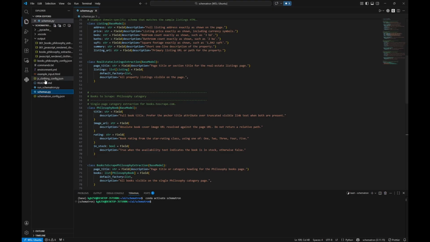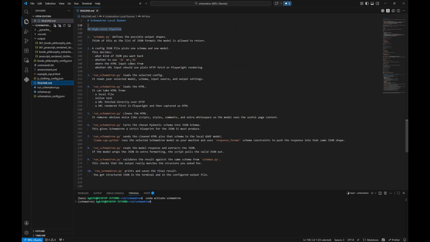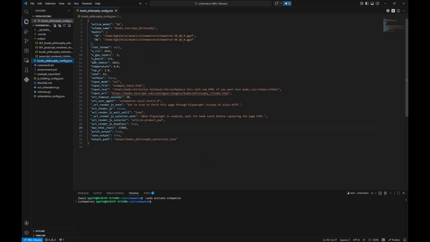Let's go back to the README. And then we have the config JSON. This is where we can select whether we want to be using the 3 billion one or the 8 billion one. Let me show you the one for the books, for example. If I wanted to use the 3 billion, I would just change it here. And if I wanted to increase the context window, I would just change it here. Also the seed, but this didn't really make much of a difference. And if you want to do a smoke test, you can just add a quick one here just to see if the model works at all.